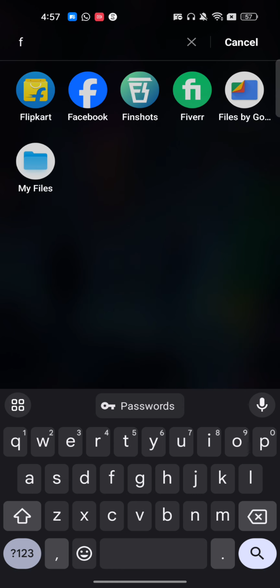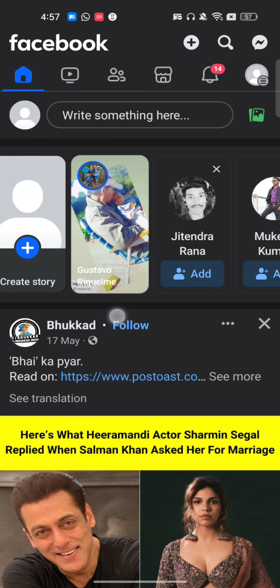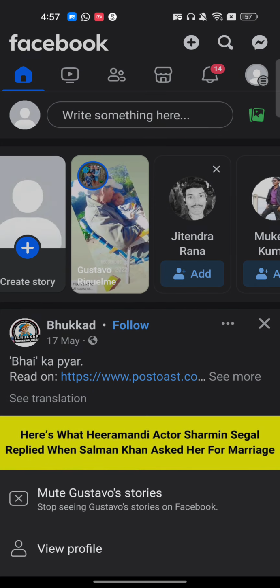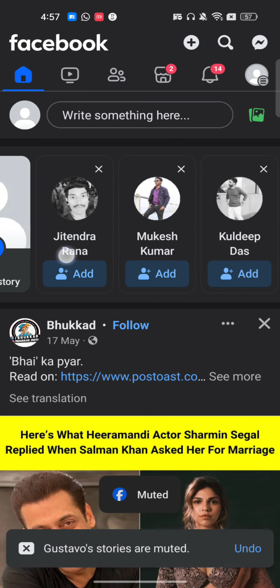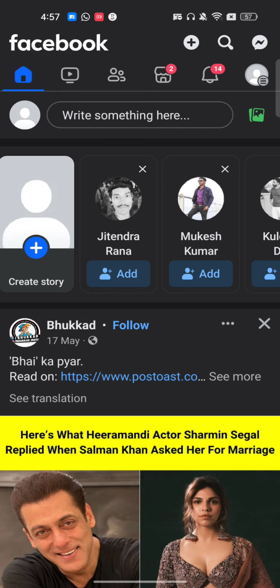So just open your Facebook mobile application here, and for example there is one story here. If I want to mute it, I will just click and hold, and there's an option to mute this story until I unmute it. So here if I just click on mute, as you can see the story has been muted. You can instantly unmute it, but this is not the proper solution. If you want to find where the muted stories are available, let me show you.